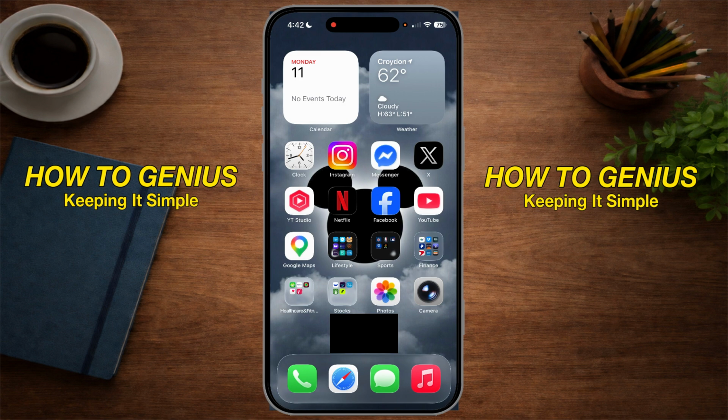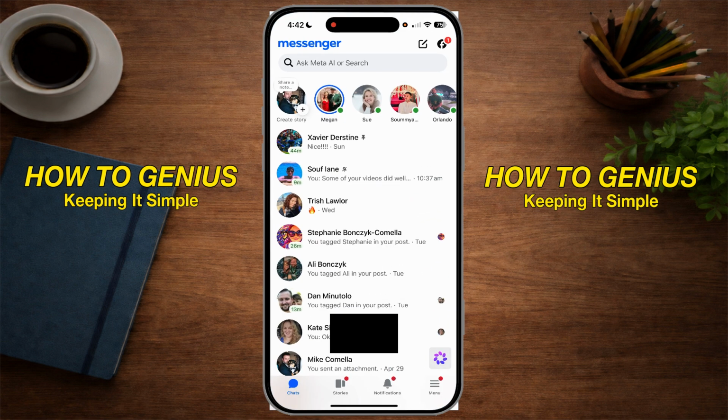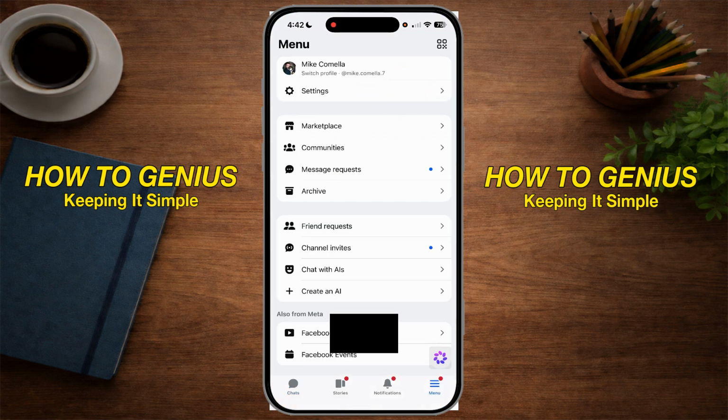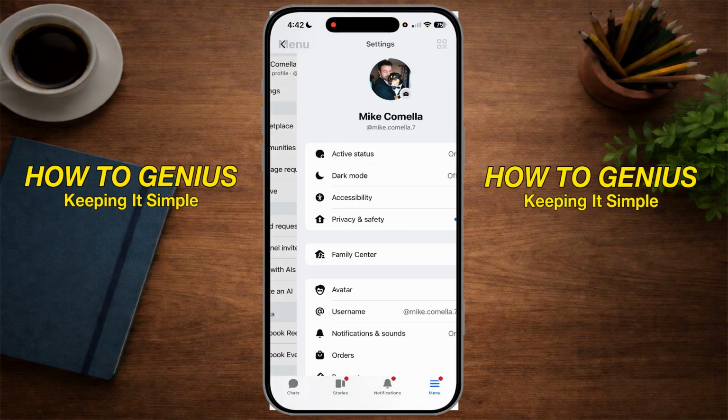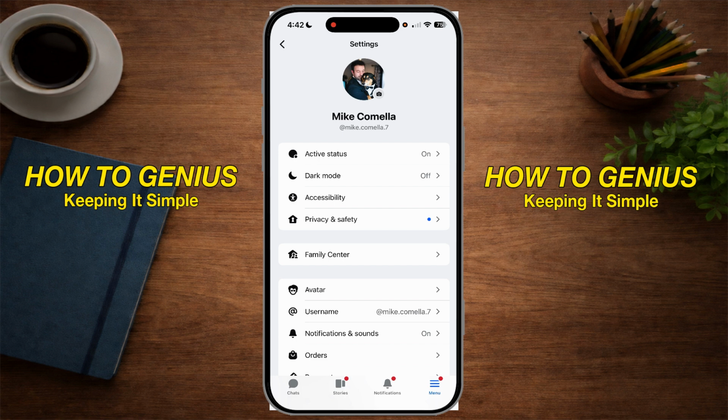So if you were to go to Messenger and go to your menu button at the bottom right hand corner, you'll be here with your home page of your settings and all these things, and you just want to go to your settings at the very top. And then you're going to find dark mode right under active status. So we can go ahead and go into dark mode.